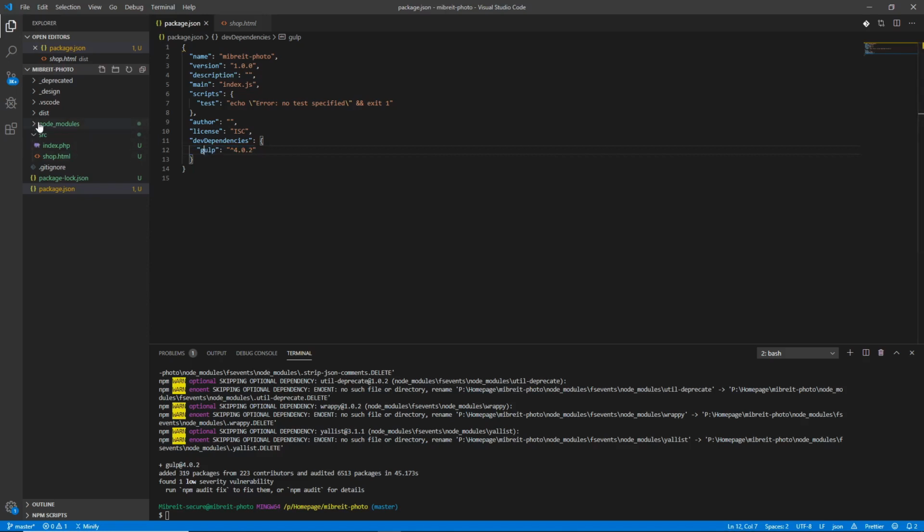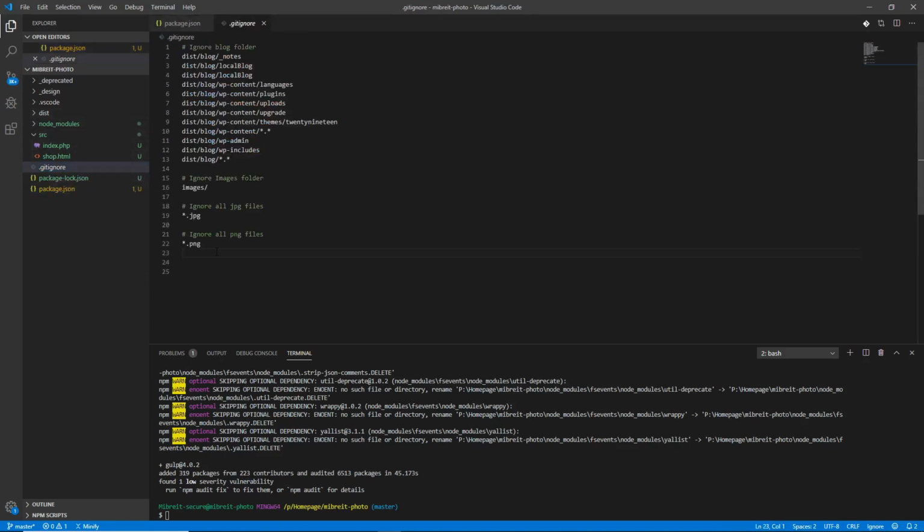What I don't want is to have them under version control. So I go to my .gitignore here and add node_modules as an ignore. And now you see it's also grayed out, and now I only have 5 changes.